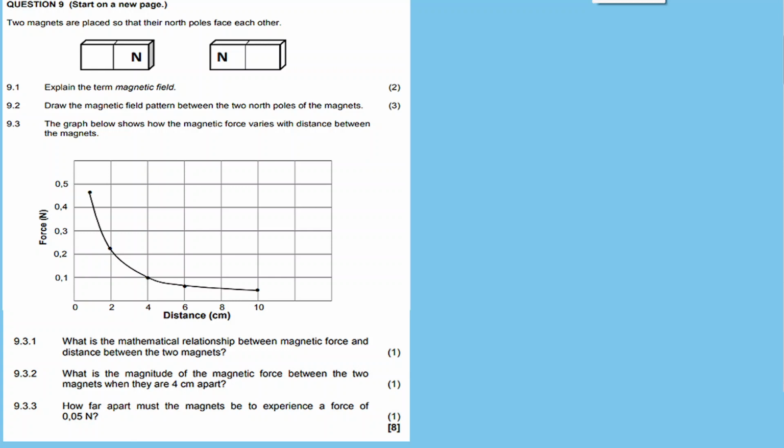Bathi basiphe two yama-magnets which are placed so that they are not poles face each other as shown. So lana basipha two yama-magnets, north, south. Lama magnets bawa place in such a way ukuthi the north ifacing the other north.